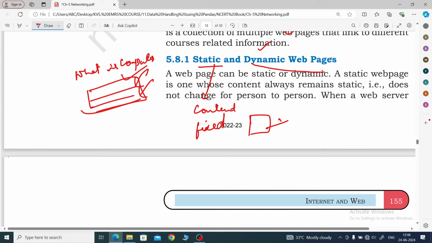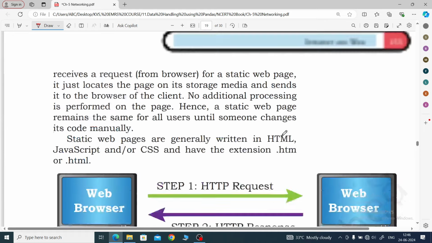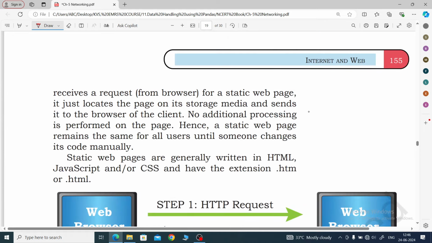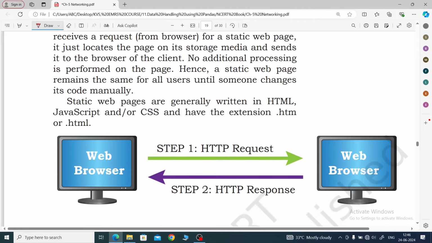Now the dynamic web page changes every minute. It will fluctuate, just like your time, your weather. This is the dynamic web page. Static content always remains the same, and does not change from person to person or user to user. When a web server receives a request, whenever you are searching in Google or any Chrome browser, then what happens? You are sending an HTTP request, means you are requesting the server to send the data.